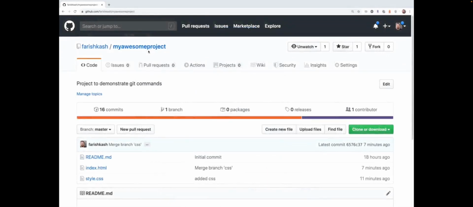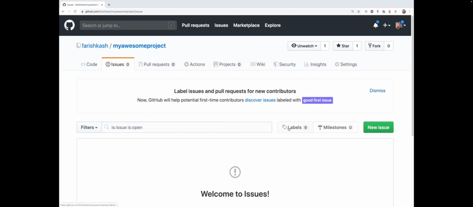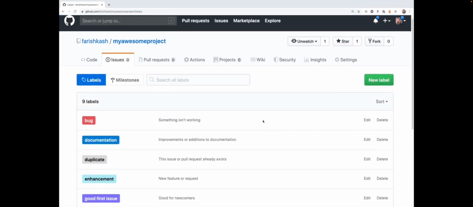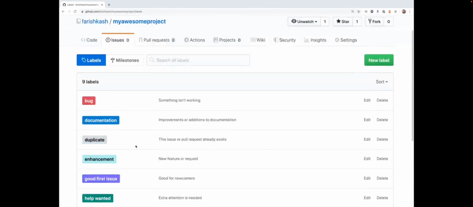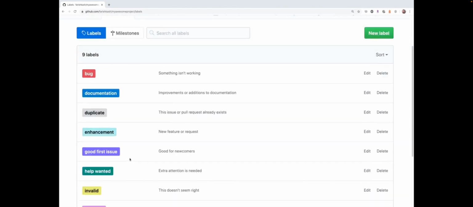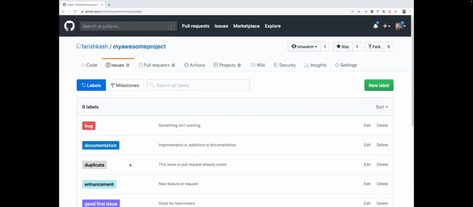So to get started, I'm going to click on the Issues tab. And what I'm going to do is first show you the labels before I make a new issue. To the right of the filter bar, you can see labels. And I'm going to click on this. And labels are a way of categorizing issues. And these labels that I'm scrolling through are the default ones that every repo comes with. And if you notice, they're not all about bugs.